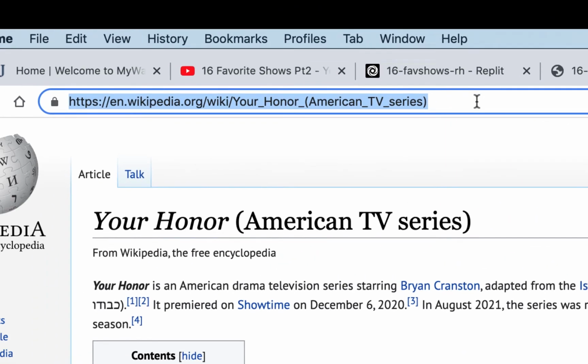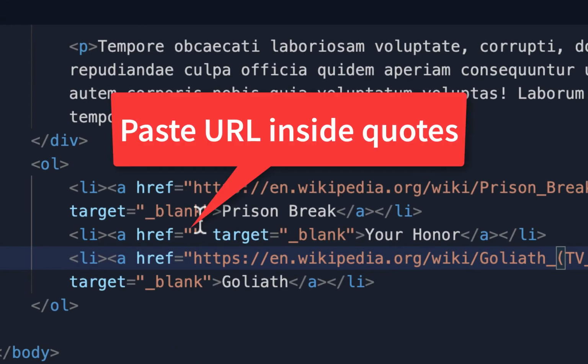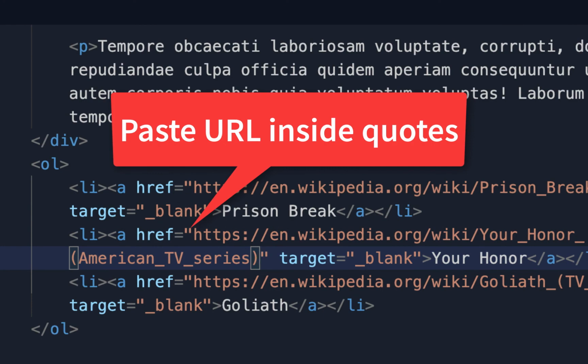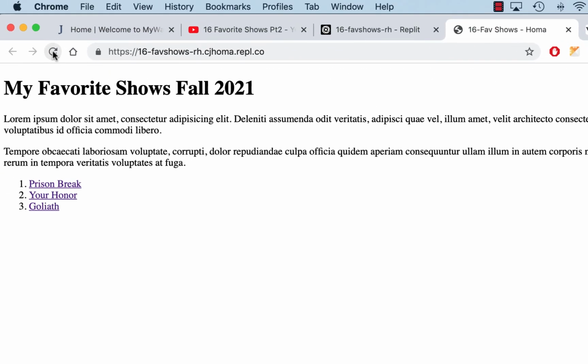And then I'll highlight the URL, copy it, go back here and put it inside this one because this one's for Your Honor. And I'll paste that. And remember, you don't have to hit run, but I like to do that sometimes. But the important thing is to refresh it. Let's see if they work. And this should open up the Wikipedia in a new tab, so make sure you close up that other one.